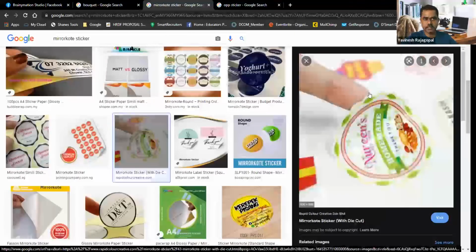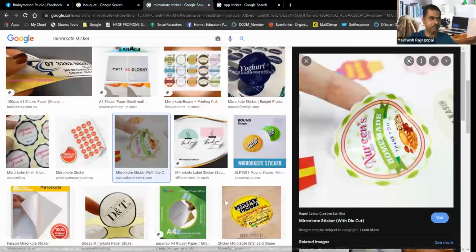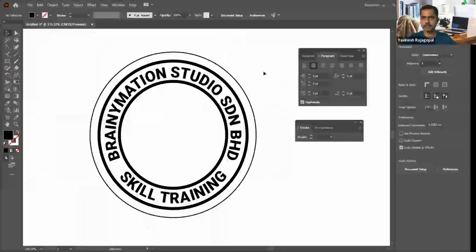Okay, let's say something like this. Let's say you want to print a sticker with a custom shape, not a simple circle shape. For any custom shape, you need to specify the die cut. In our example, let me share back my Illustrator. In our example, the die cut shape is this one.